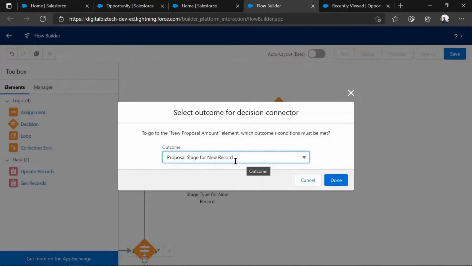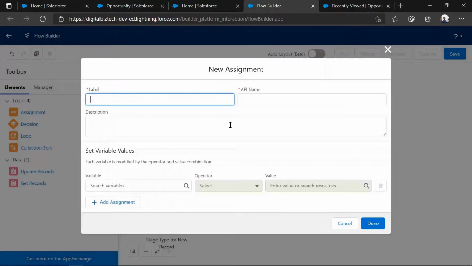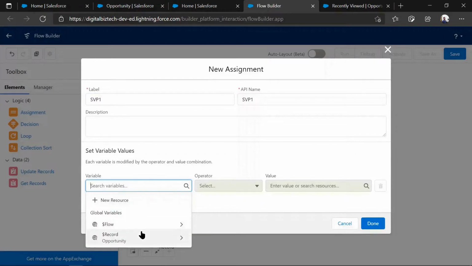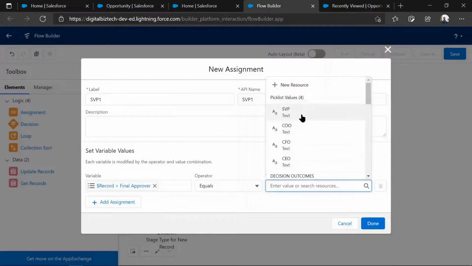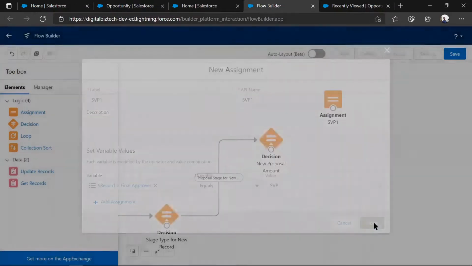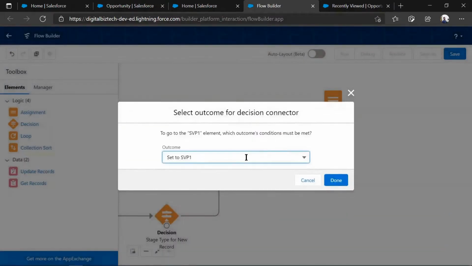So let's connect this. Proposal stage for new record. Done. We have three different outcomes for this decision, for the amount. Now we need to assign them to respective roles. So I'm going to take assignments. Let's label it SVP1. Setting the variable as final approver equals SVP. Done. And from the decision, set to SVP1 to SVP1. Done.